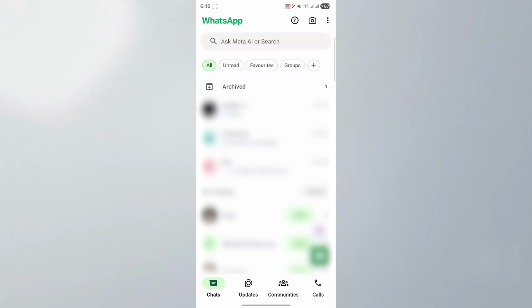Hi everybody, today I will show you how to edit WhatsApp messages after sending. First, open the WhatsApp chat that has the message you want to edit.